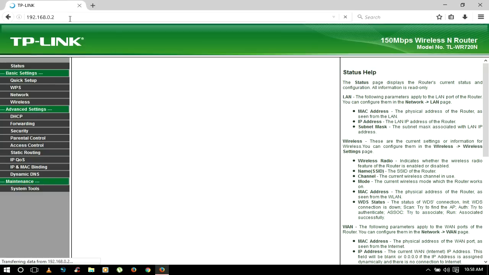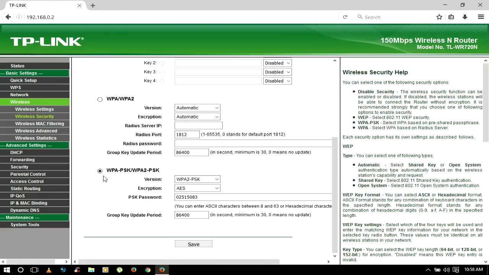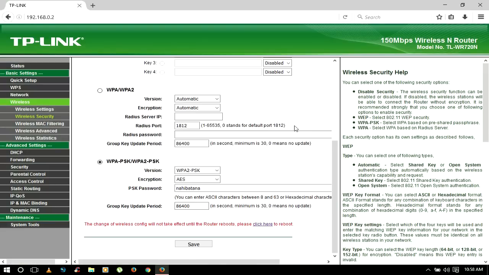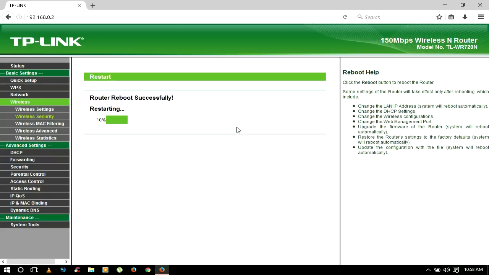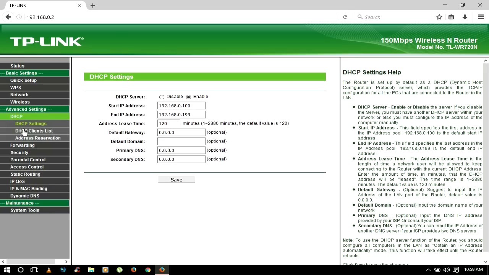Again reboot the router, then refresh the page. Now you can see here your new router, aka the repeater's name. You can set a new password for your repeater, or you can write the same password as your main router. I am writing the same password. Then save it and reboot. The last step is to disable DHCP from DHCP settings. Click on reboot.